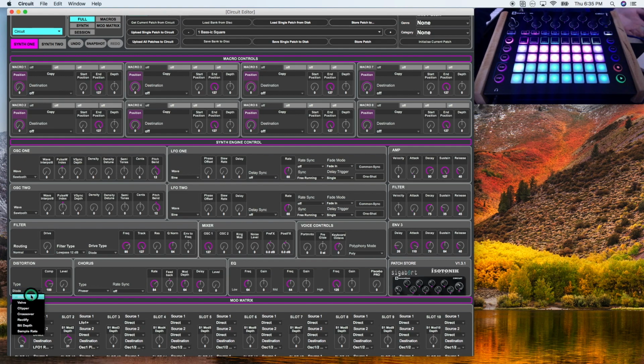But I do want to show you what comp does. So I'm going to pick diode. I'm actually going to reinitialize the patch, and so we don't have the low frequency oscillator or the envelope 3. I'm going to take diode and turn up the level, and I'm going to take comp all the way down. And actually, I'm going to change the wave to a square wave so that it's easier to understand what the distortion is doing.